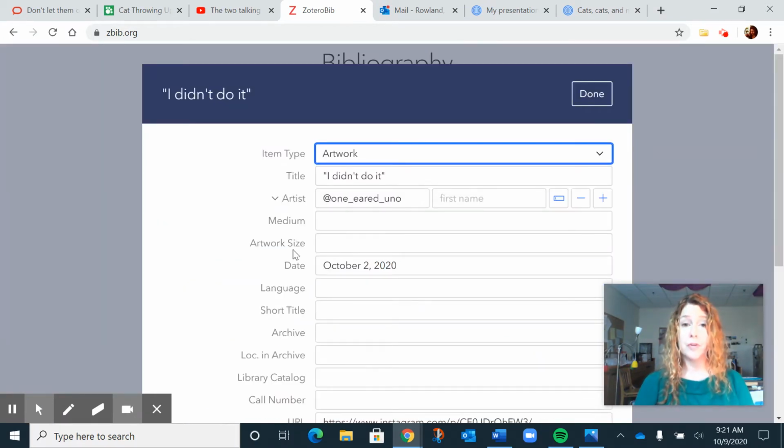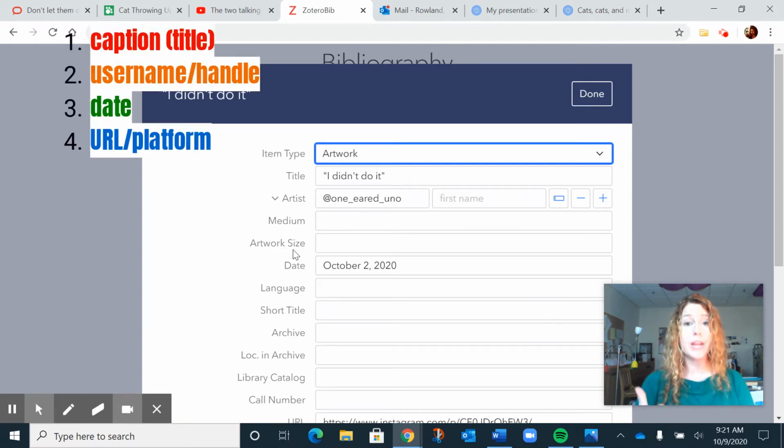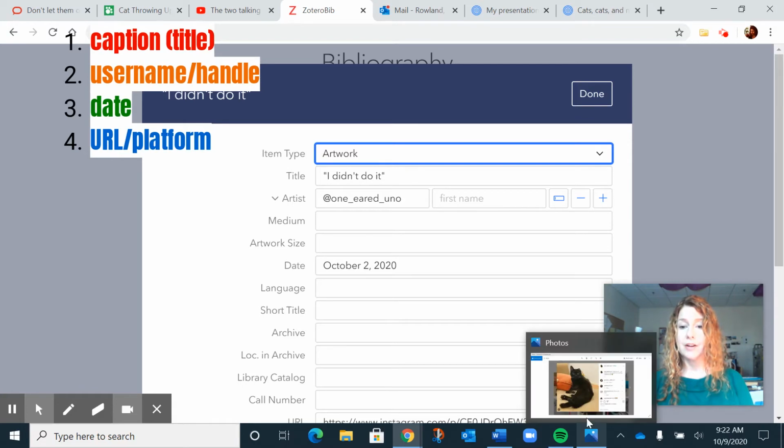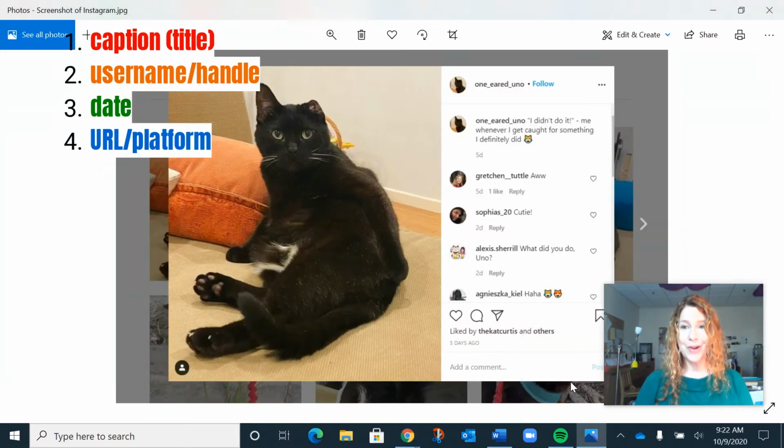What if we got the photo from social media? Well, again, the same 4 items apply. We still need the title or caption of the photo. We still need the artist, creator, or the owner of the photo. We still need the date, and we still need the URL or the place the photo was taken. In social media, it's going to be a little bit different, but for the most part, if you look at our one-eared Uno. So we still have our owner, right, which is our one-eared Uno.